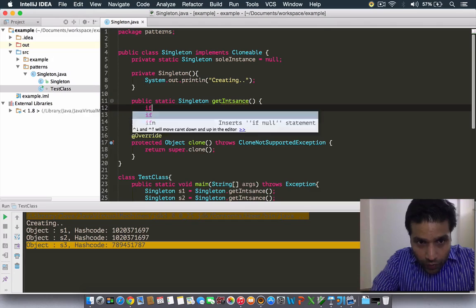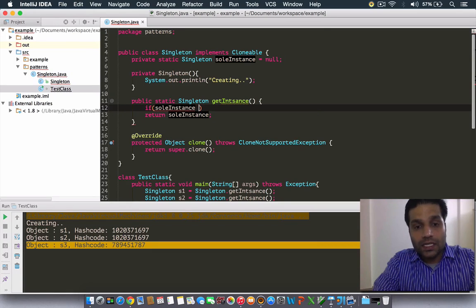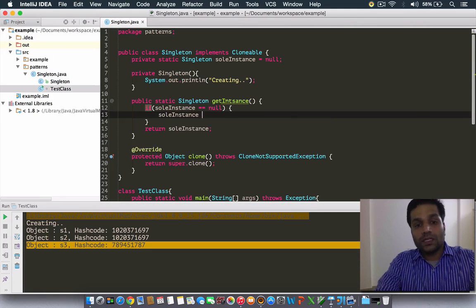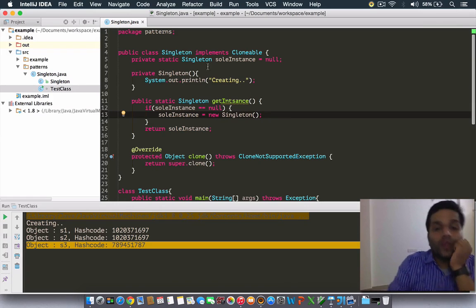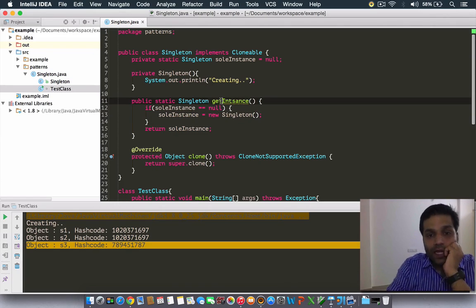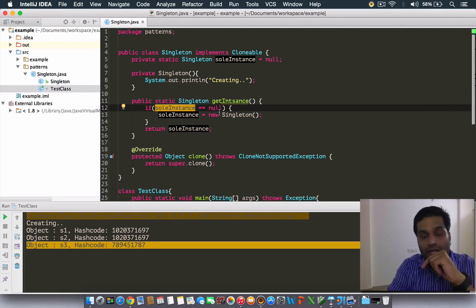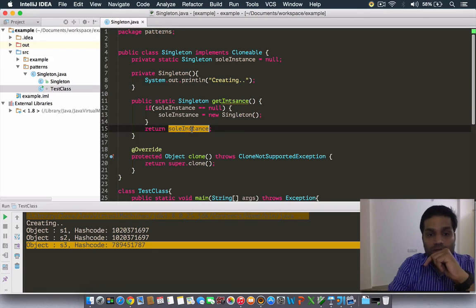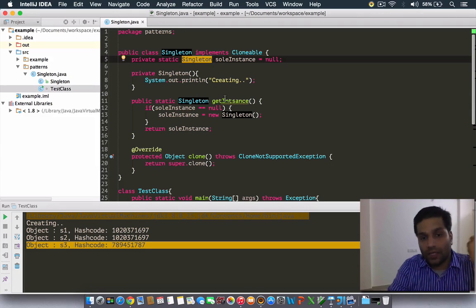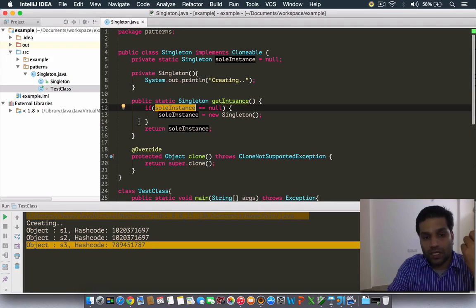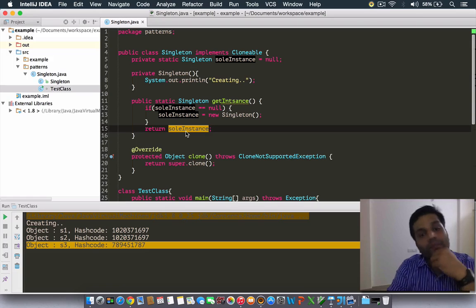So here we check if sole instance is null, we are going to create sole instance equals new singleton. So for the first time when we call get instance, at that time we check if sole instance is null. If that is null, we go ahead and create a new singleton and return it. Since that is a static variable, every time you call get instance again, it will be already initialized, and you will always skip this if block and return your instance. So this is basically lazy initialization.